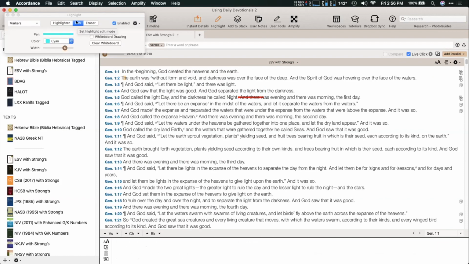If I go back to pen, I can now go to whiteboard drawing. Now a whiteboard lets you do anything you want. I can write words, love this, or whatever I want to do.